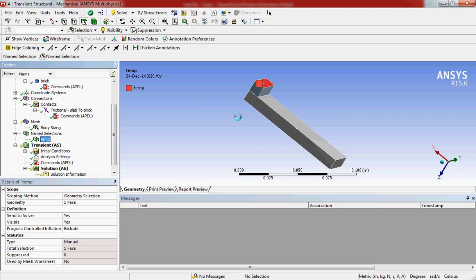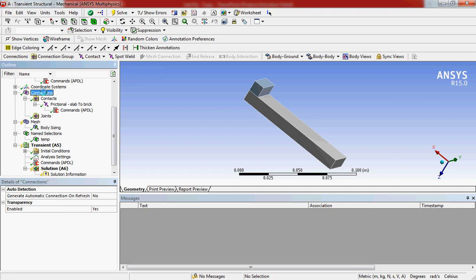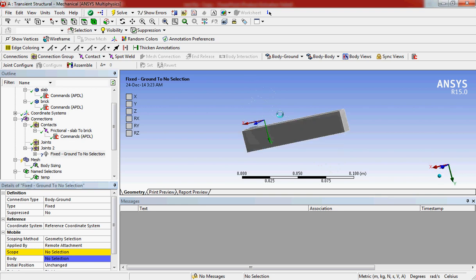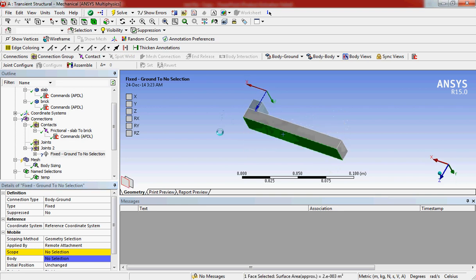Now we will define connections. For that, click on the Connections tab. In the Body Ground option, select Fixed. Now select the bottom surface of the slab and double-click on the Scope option.